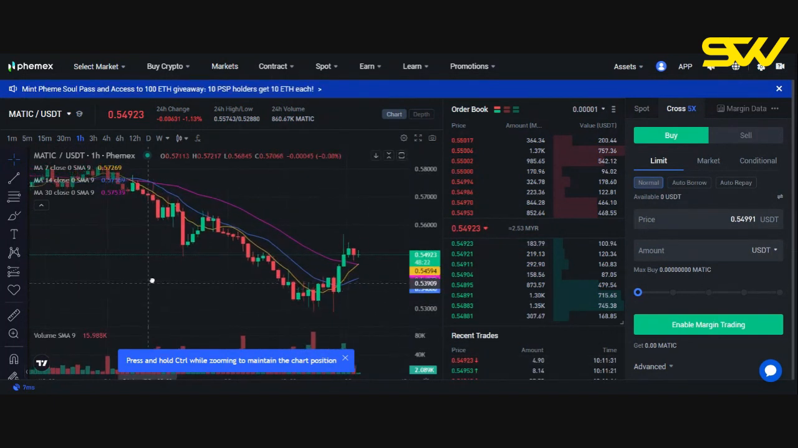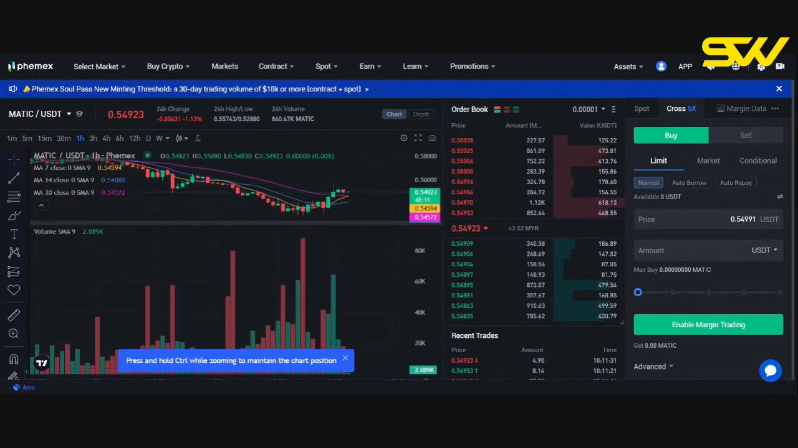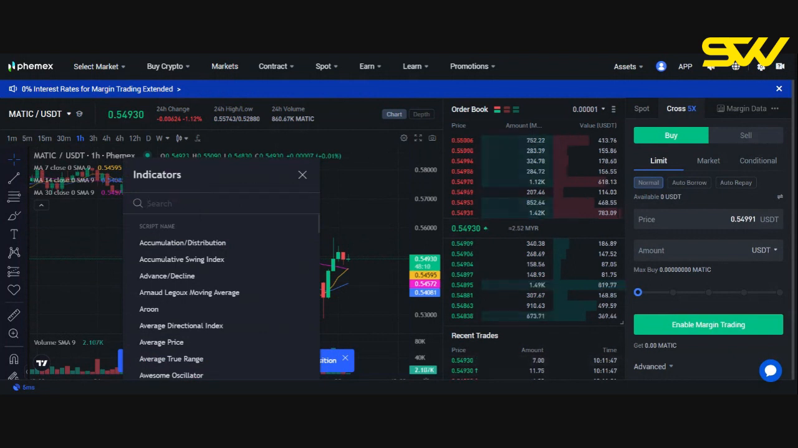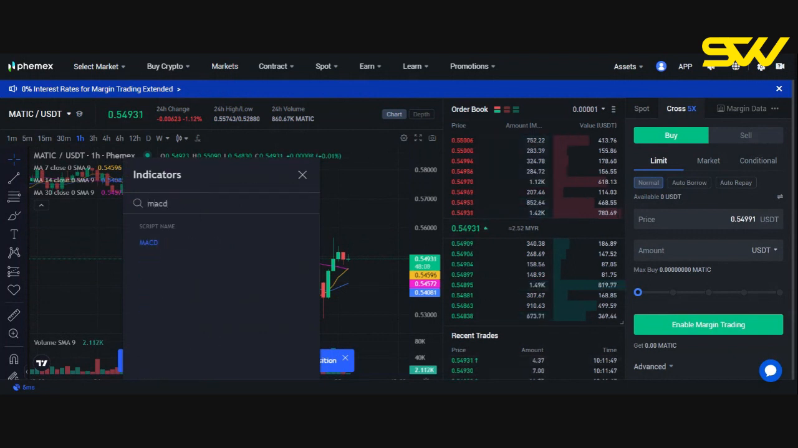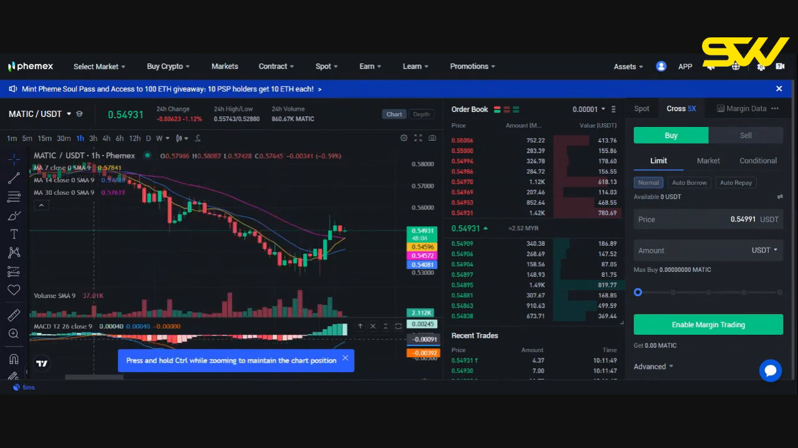Because when you are using a couple of other indicators, the chart might be getting a little bit smaller, so you might want to resize this one as you wish. Okay, so let's say, for example's sake, I'm going to place another indicator called MACD. So I click on the MACD, and the MACD chart is going to appear right here.